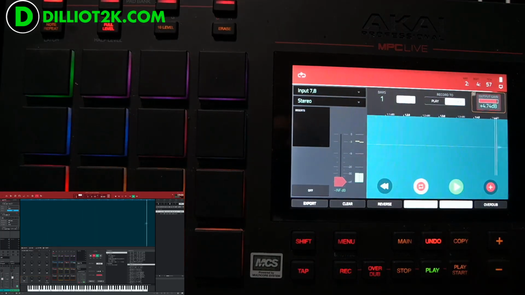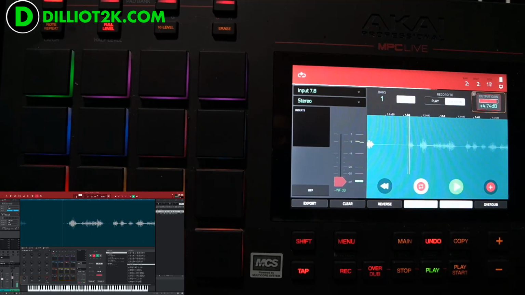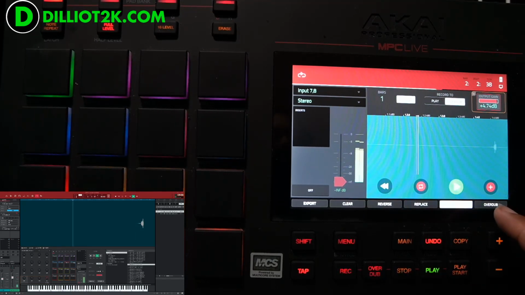Let's try it again. Replacing the loop. I'm just replacing it. So it's gone. So let's hit overdub and let's do some chants again.